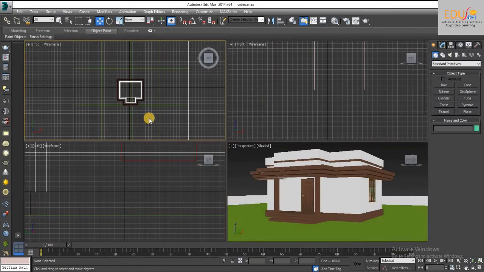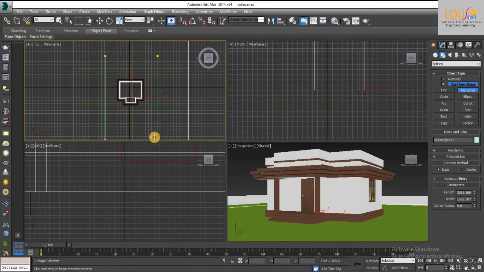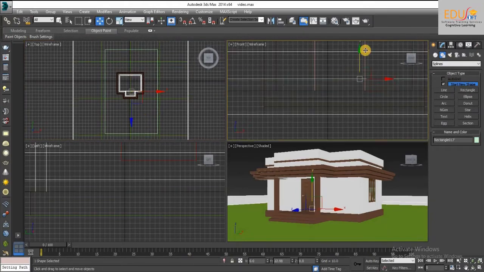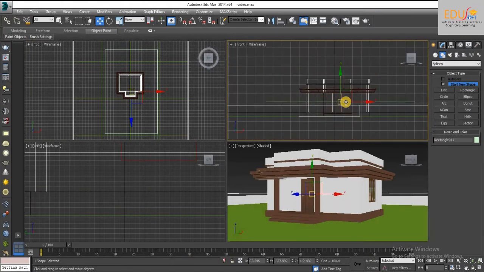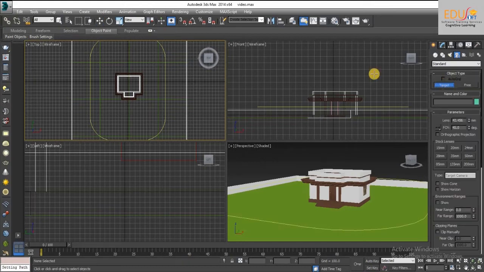First we create a path in the scene by using the Shapes tool. This path is used for camera movements. Then create a target camera: standard camera, target camera on top view. You can drag.